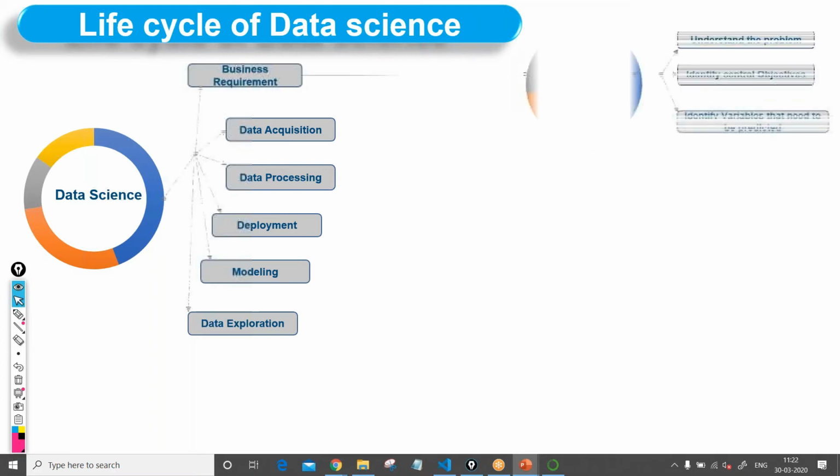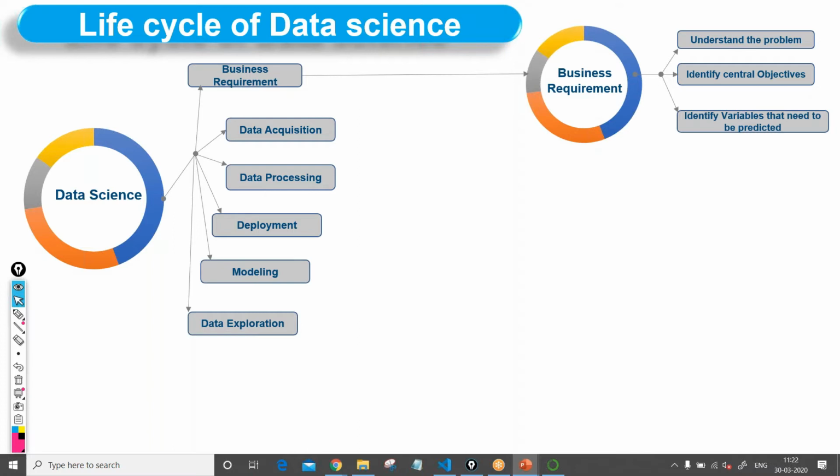The first is, we have a business requirement. When I'm saying business requirement, the requirement is to understand the problem, to identify the control objectives, and to identify the variables that need to be predicted. What is the meaning here? First we have to understand the problem. What is the exact problem? Then we have to differentiate between variables and the objective. After understanding the variables and objective, we have to analyze what needs to be predicted. Understand the point?